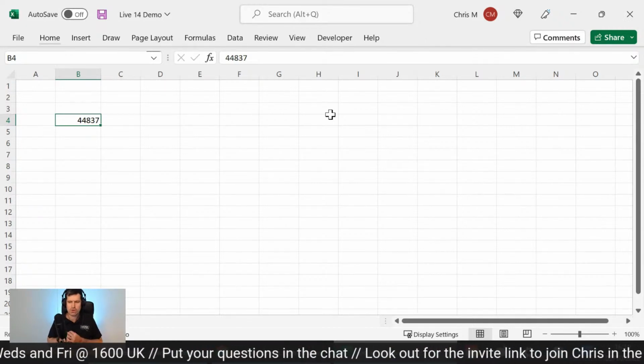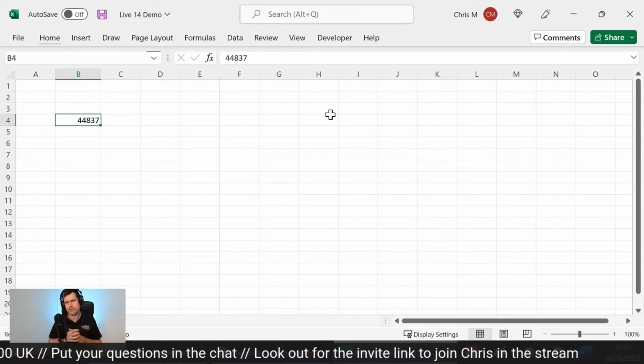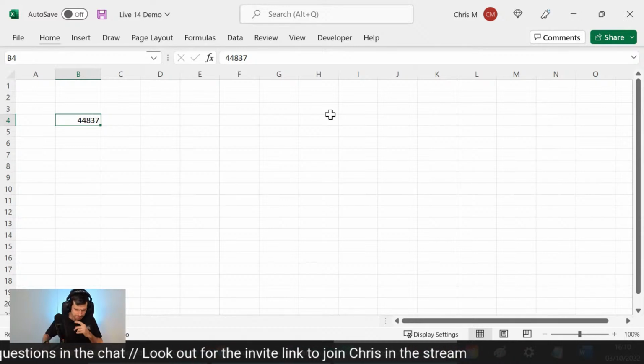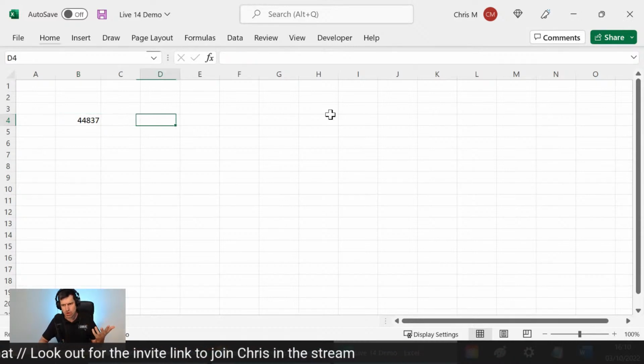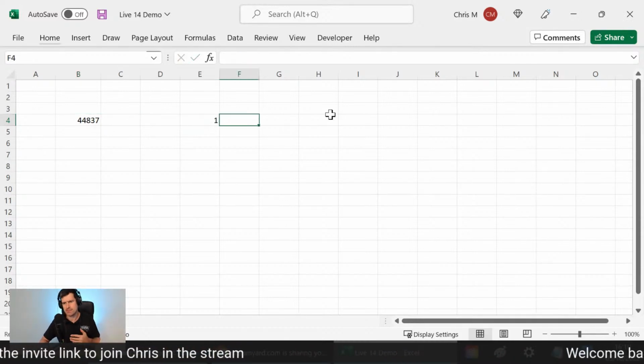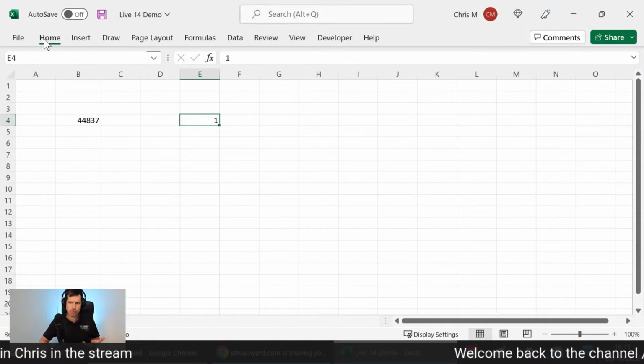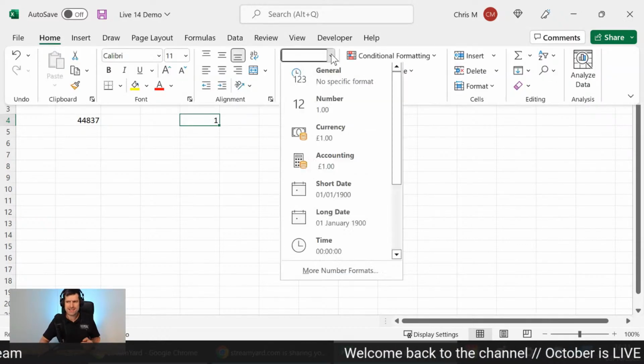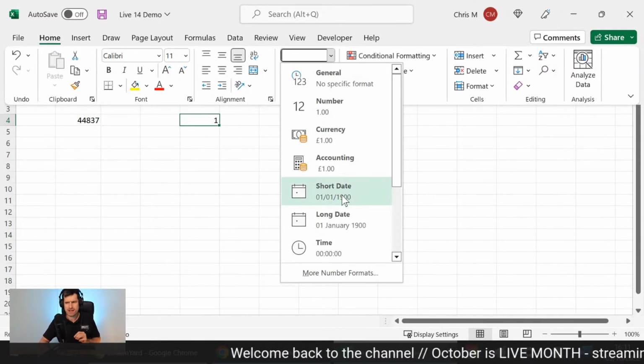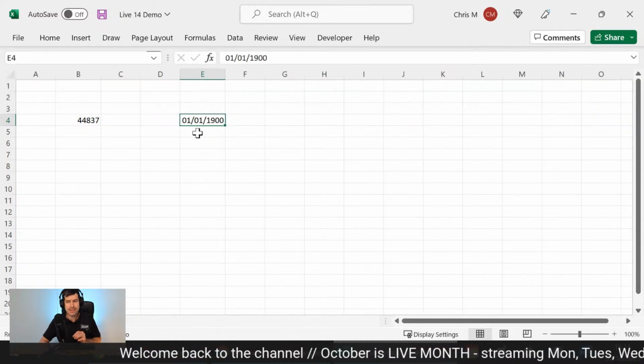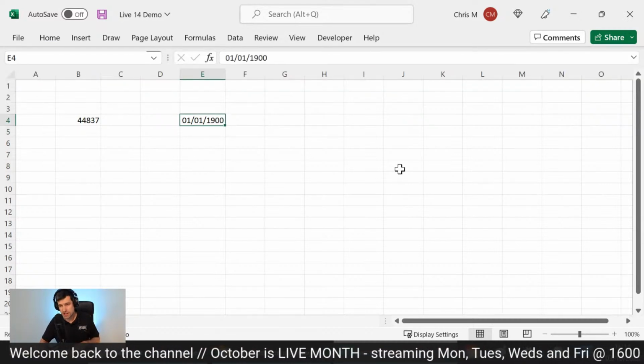Why do we get 44,837 for today? Well, the way dates work in Excel, I'm going to do kind of the reverse demonstration this time. I'm just going to type in a 1 and then format it as a date. Then what's going to happen? Format it as a short date. We can see that now becomes the 1st of January 1900.